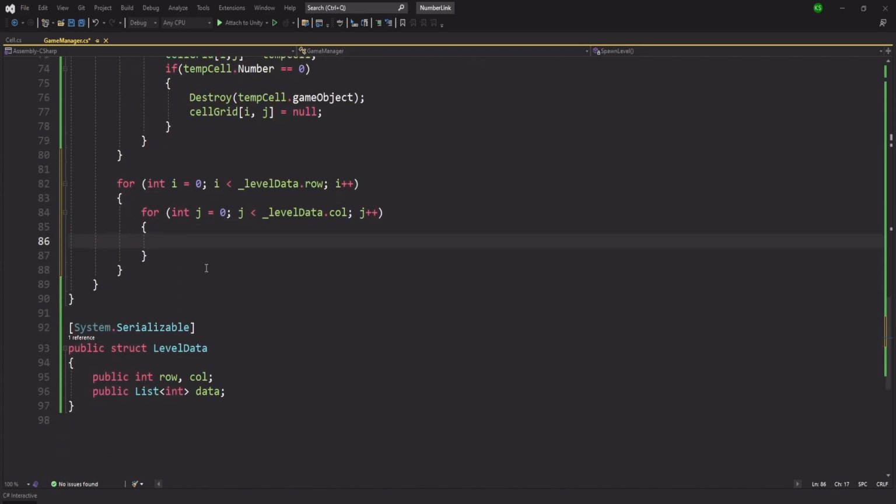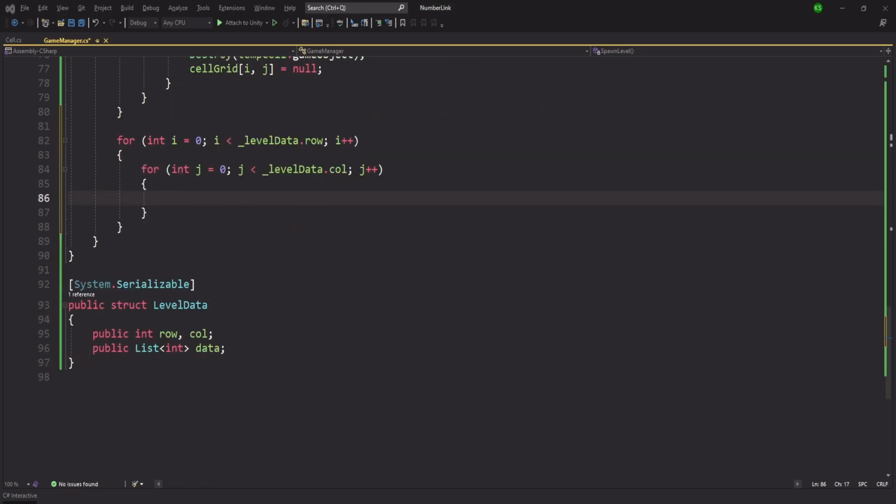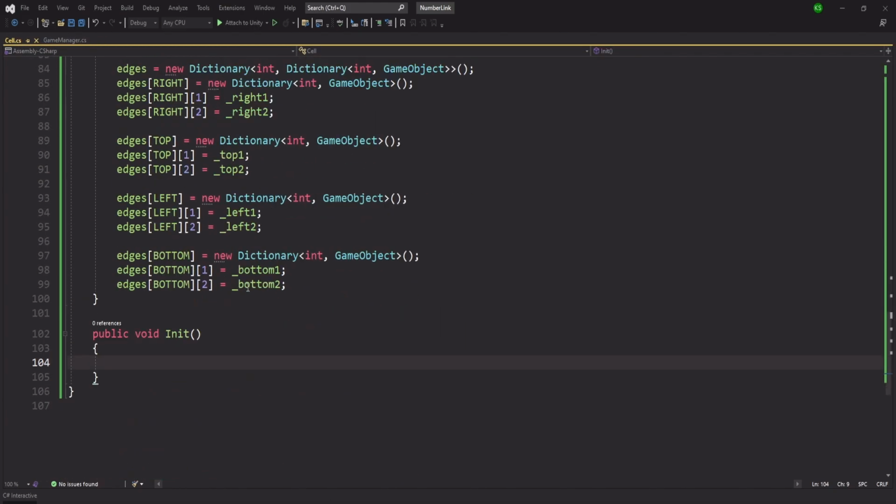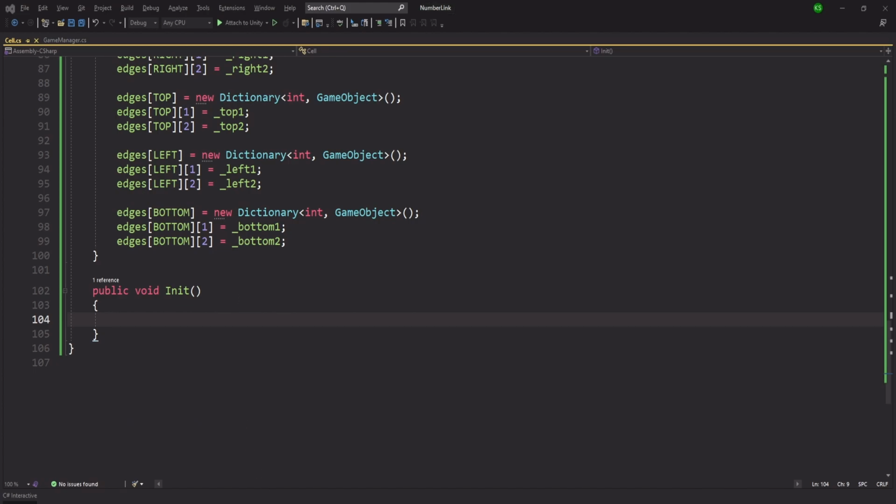and here we need to check if it is null, because some values will be empty as we would have destroyed it. So if our cell grid at i comma j is not equal to null, then cell grid at ij dot init. Yeah, this one will also belong. So in our current initialization, what we are going to do is turn off every edge and set up the sizes, cause there may be some variable size.